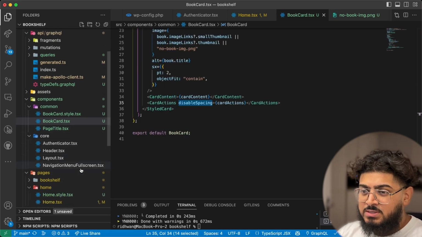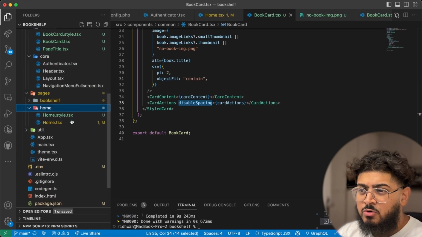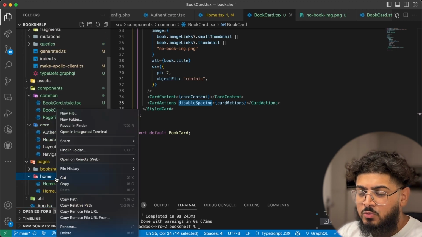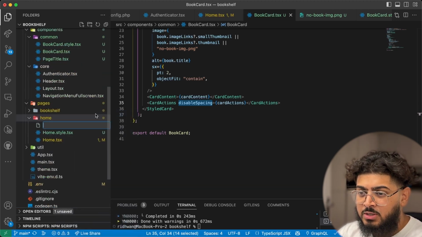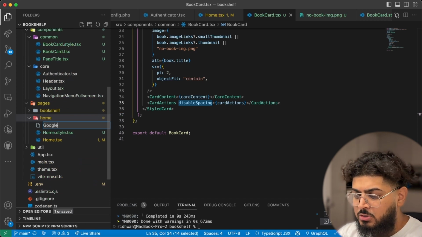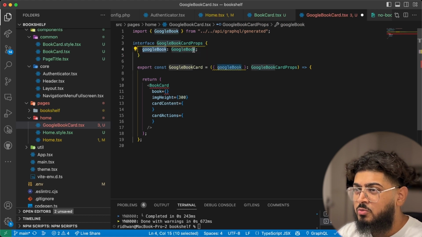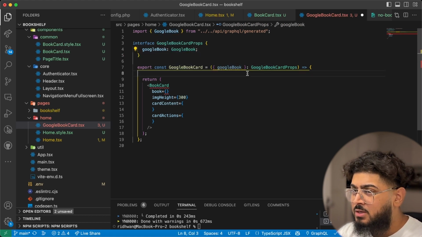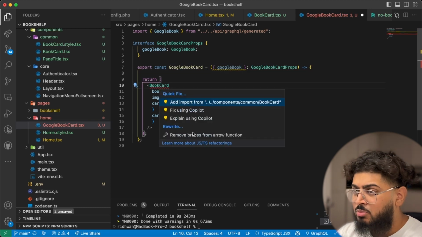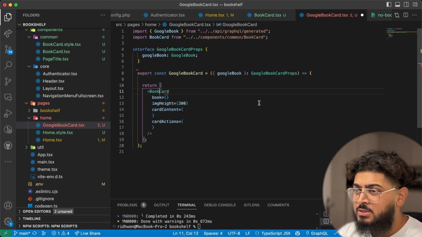So let's go ahead and save that, and then we're just going to go over to home, and we're going to create a component in here called Google Book Card. And for this, we're going to start off with something a little bit basic. We're just going to have a props of Google Book, which will be what we're taking into here. And then we're going to import this book card from the other component that we just created. As you can see, we're taking in book, image height, card content, and card actions.